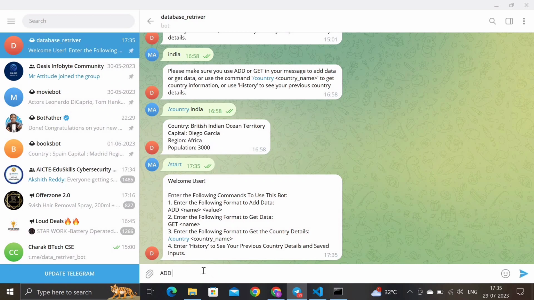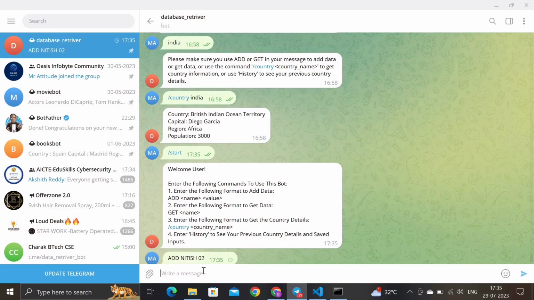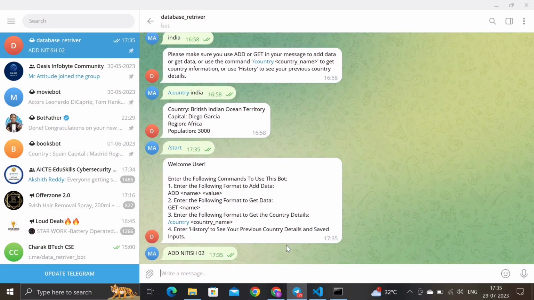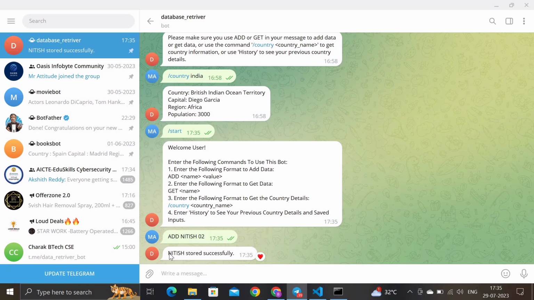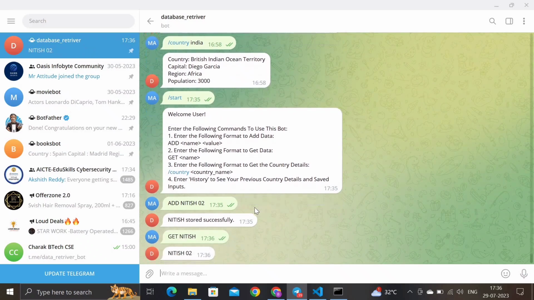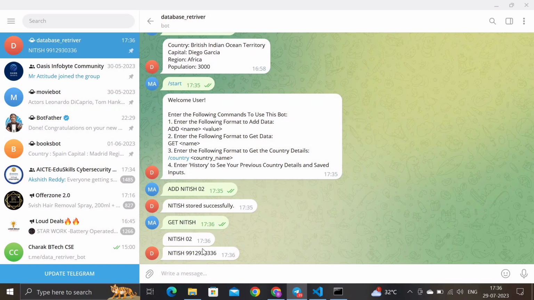I will check add space name space value 2, and here you can see the name stored successfully. Here you can see the message to enter the following format to get the data: get space name. Here you can see the name which I got. I stored two values here, and this value.